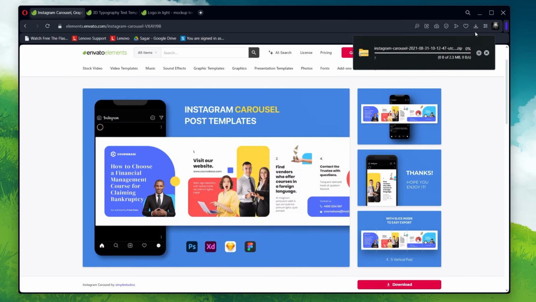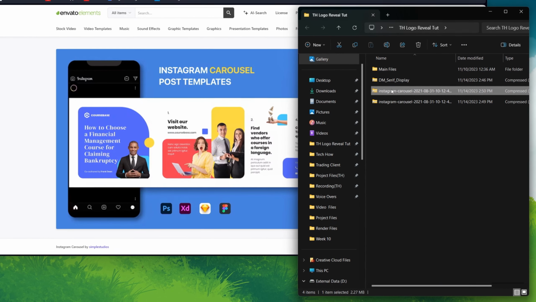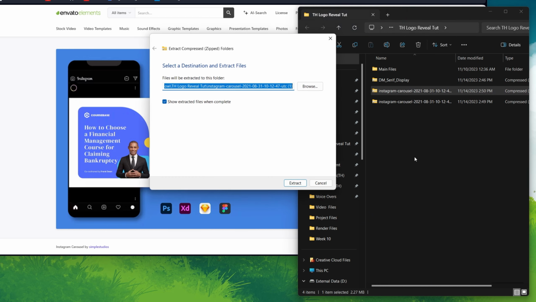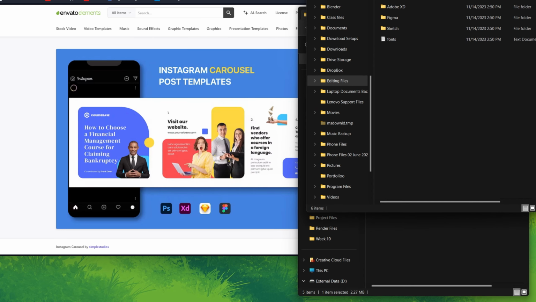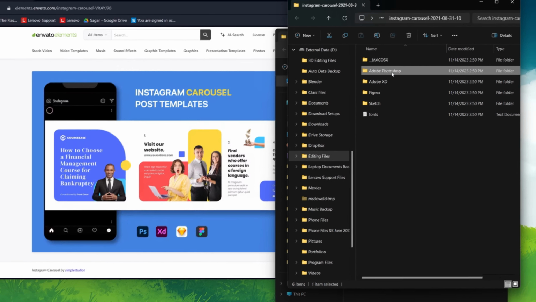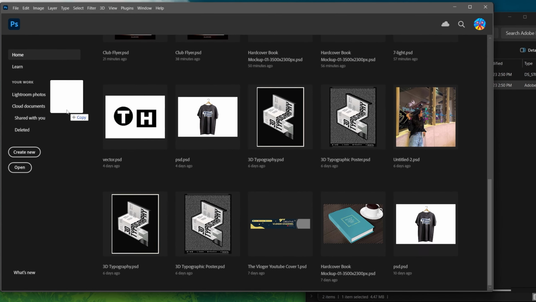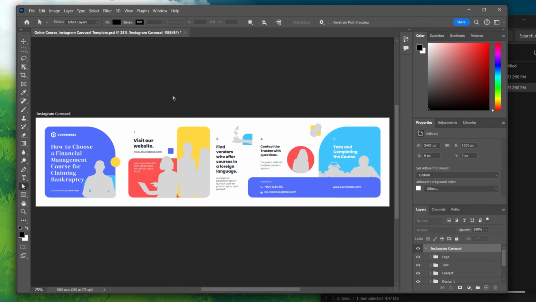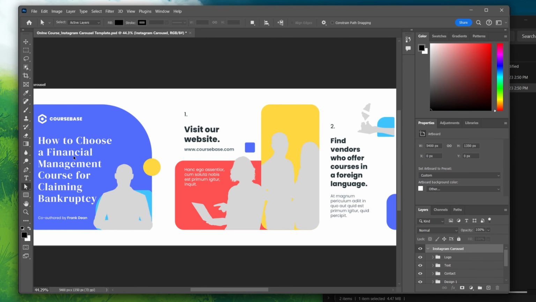Once downloaded, you'll find the file in your Downloads folder, usually compressed. On a Windows PC, right-click the zip file and choose to extract it in your Downloads folder. The process is similar on your Mac. After extracting the files, open the Photoshop file. Depending on your PC, it might take a moment to load. Once the Photoshop interface appears, you'll find a placeholder Instagram carousel ready for your customization.